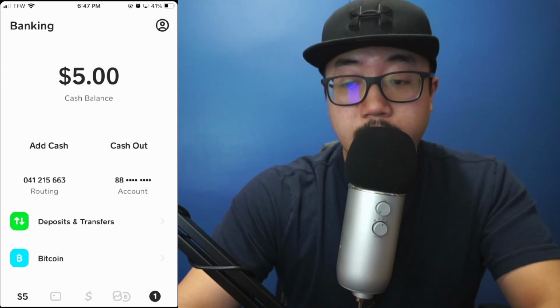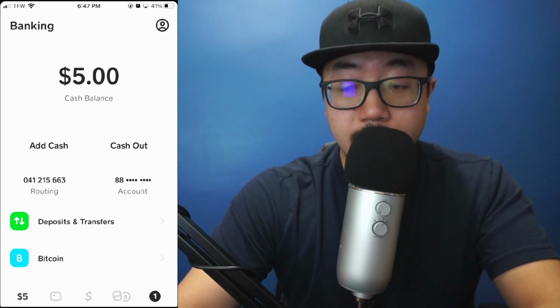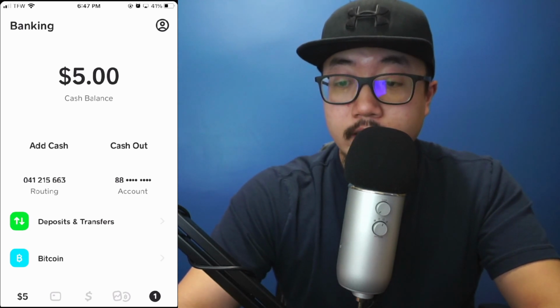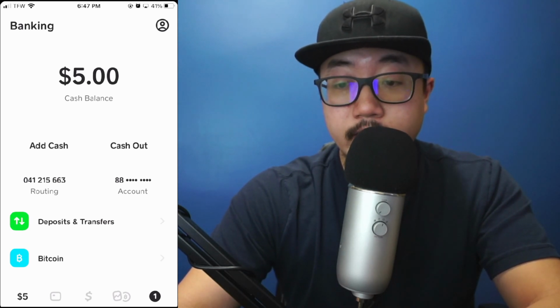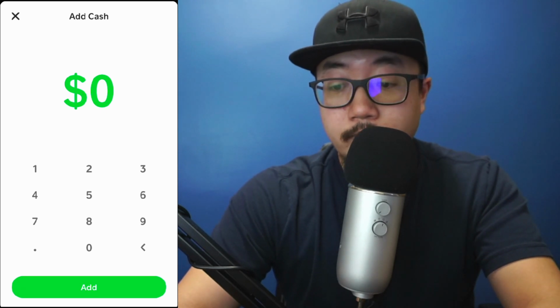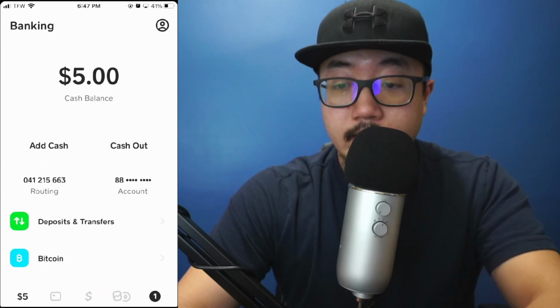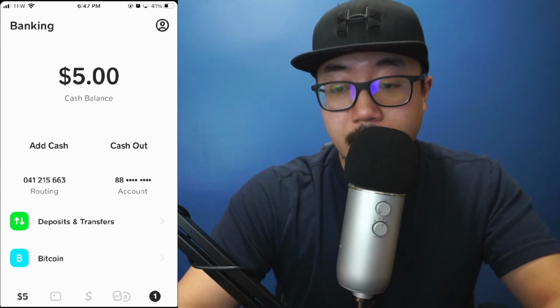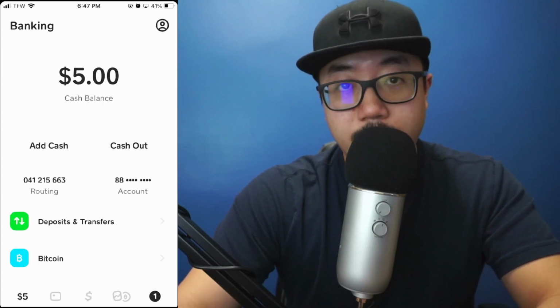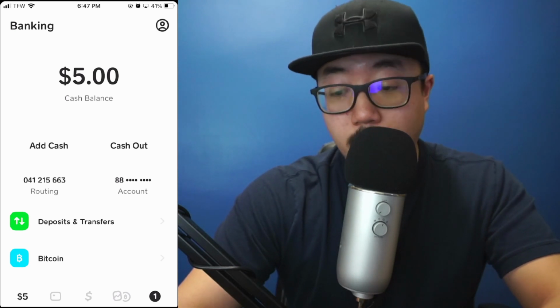On the same tab, you'll see your cash balance that you have on your Cash App account. So you're going to want to fund your Cash App account here. You click on add cash and type in however many dollars you want to deposit into your Cash App account. I already have $5 on my Cash App account, so I'm going to click on X. You see that my current cash balance is $5. So we're going to use this $5 to buy stocks on the Cash App.